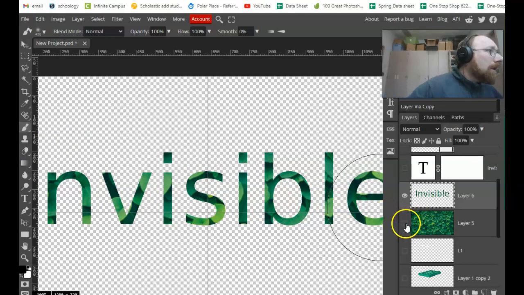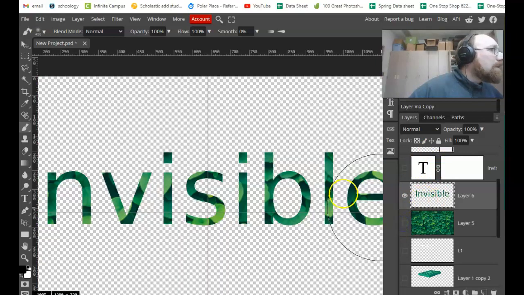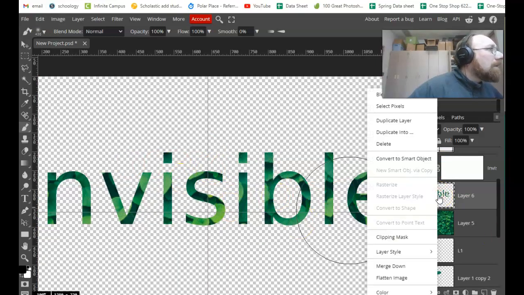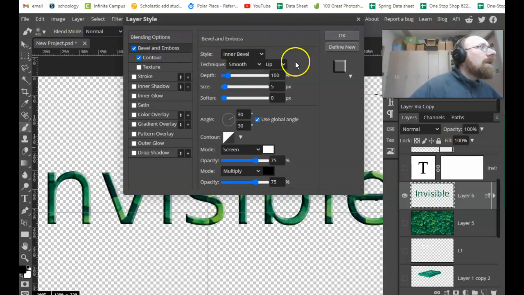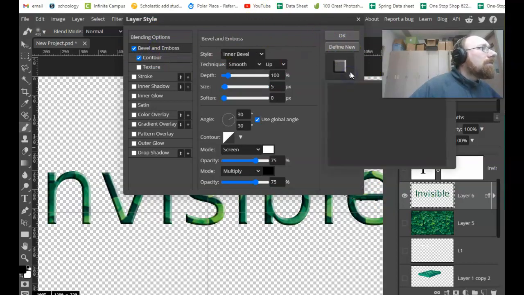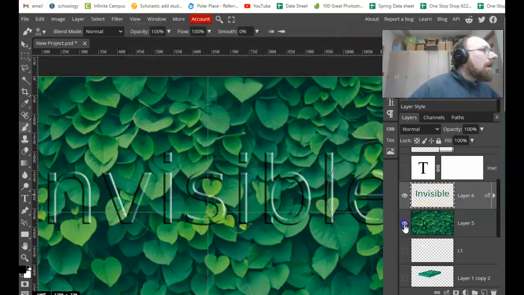Now this gives me other cool options. So I'm going to turn this on and go completely invisible. On this layer 6, so the one with the leafy text, I'm going to right click and I'm going to go up to blending options. And I get these layer styles. I can turn on some of these layer styles. And you can see that it kind of stands out from the background.